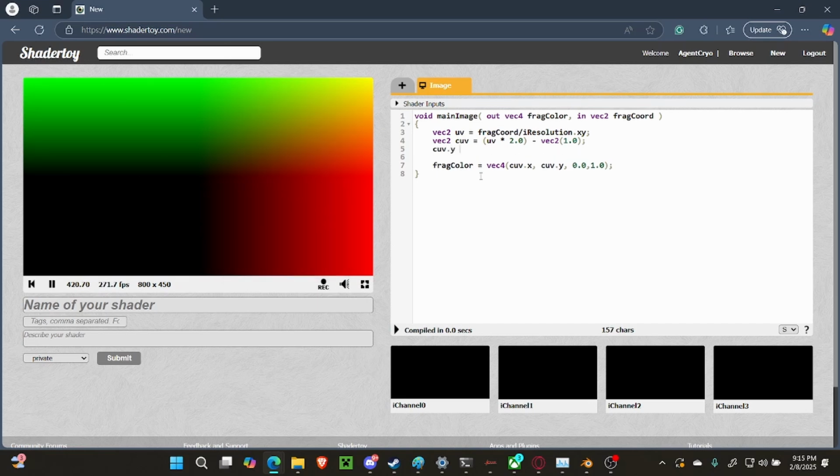So we've got to unstretch it. So CUV.y times equals iResolution.y divided by x. So this is our aspect ratio. So it gets divided by its aspect ratio. And that looks correct. So 0, 0 will be in the center now instead of down here where we have UV.